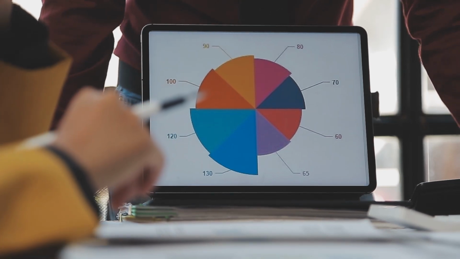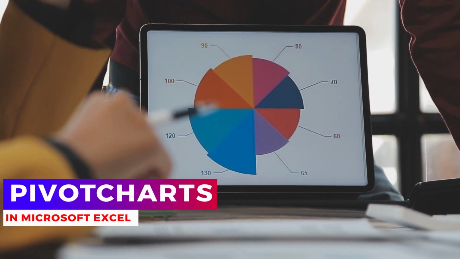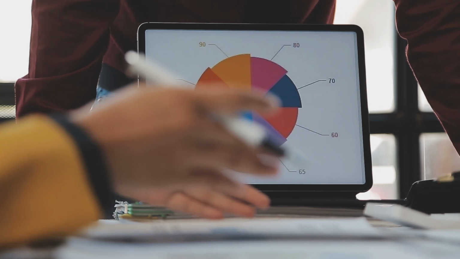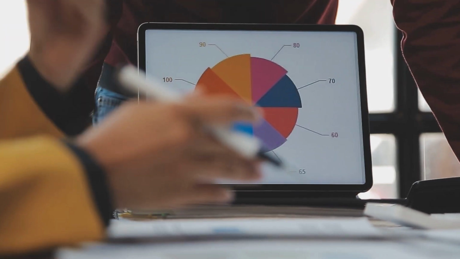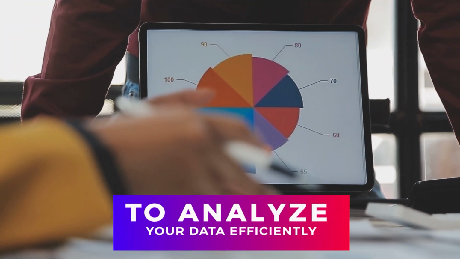Hello and welcome to this tutorial on PivotCharts in Microsoft Excel. Today I will be showing you how to create and customize PivotCharts to analyze your data efficiently.